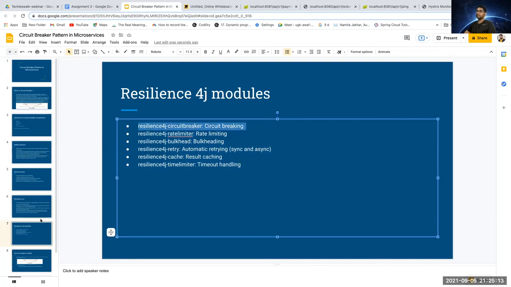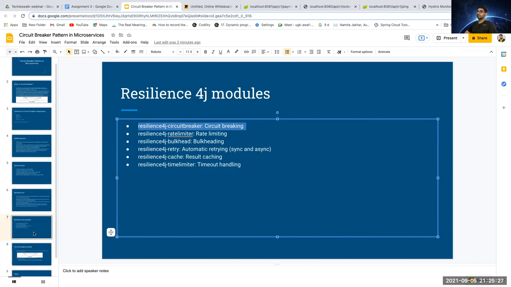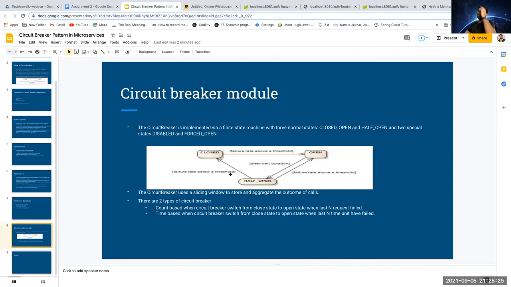Now, some other day, we can talk about other libraries, how to use one example of each, and we can check that. But as of now, for today, because we are talking about circuit breaker, we will go only about this particular thing. So this is again the same kind of concept, the same thing. We already discussed that particular diagram.